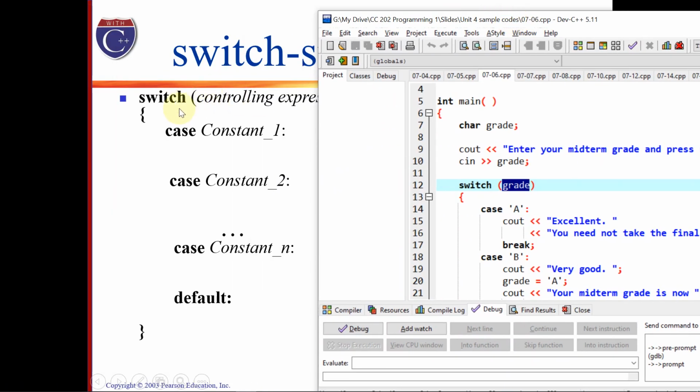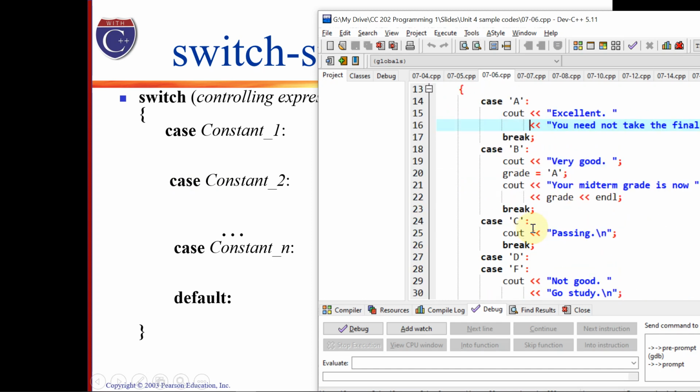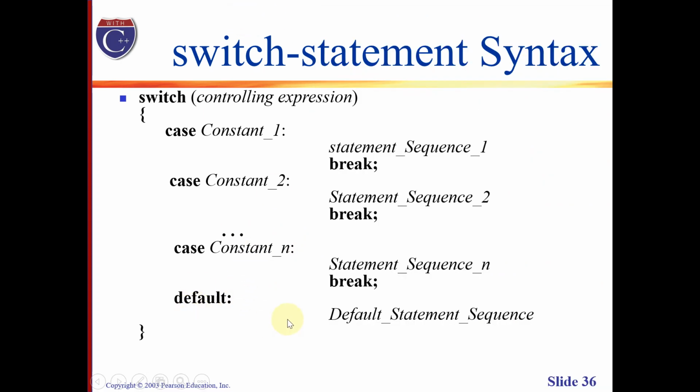Okay. We have the control expression, which is grade. Then we have the following cases. In this case, this represents the branches that we have for our nested statements. And of course, let's take a look at this, the default, which means that the default statement will be executed if none of these cases have been satisfied.